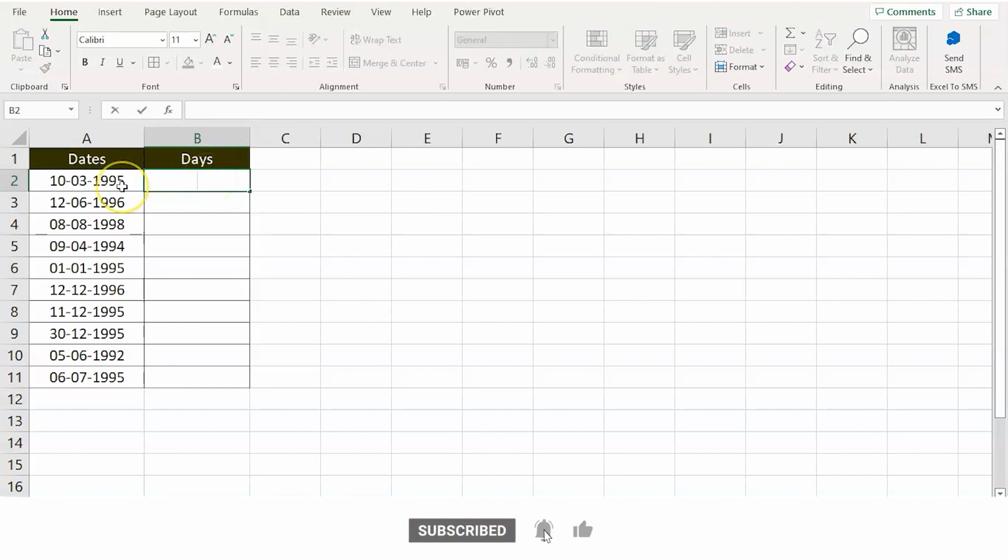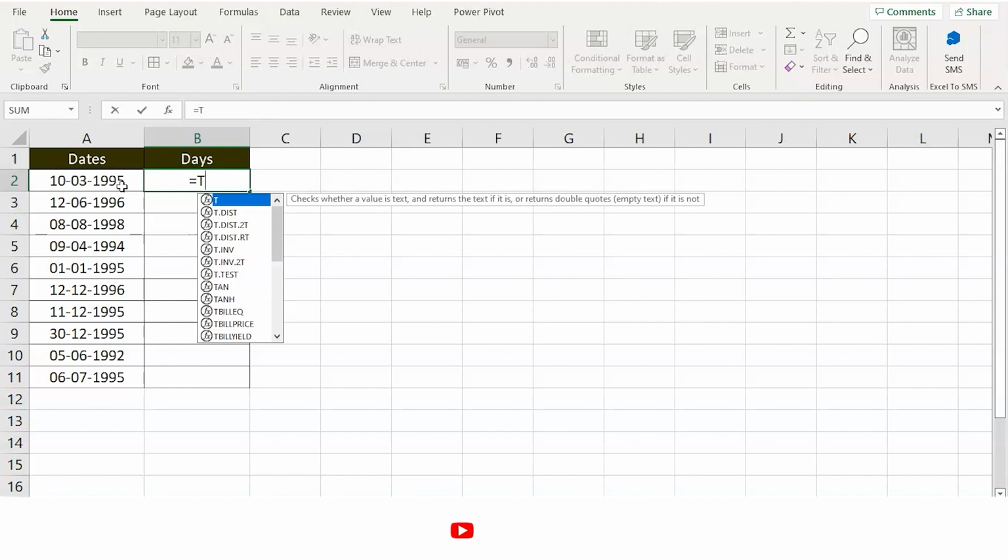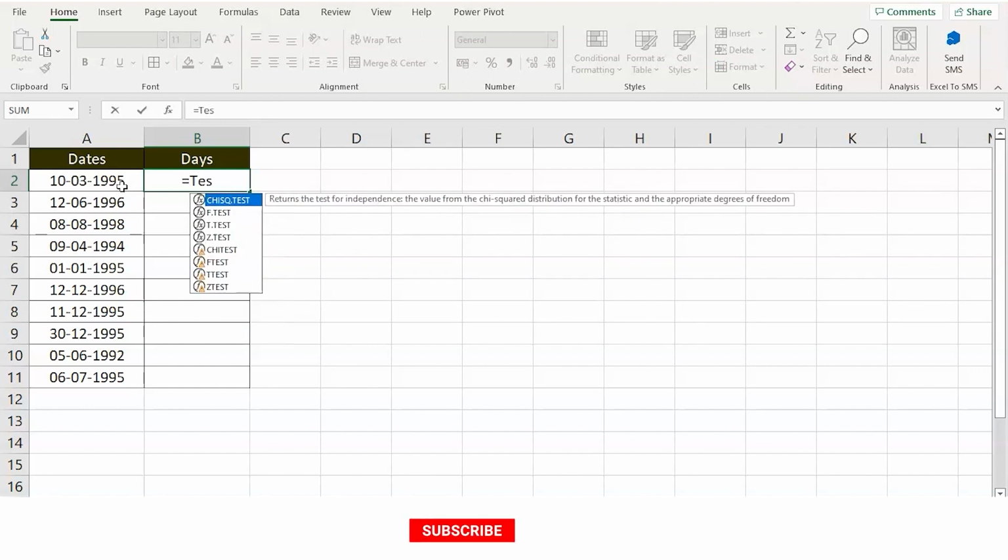Hey everyone. Today we'll try to print the dates in form of days. Let us assume that these particular dates have been given to you and you're asked to print them in the form of weekdays. Right? How to do that? It's really simple. All you need is the text function.